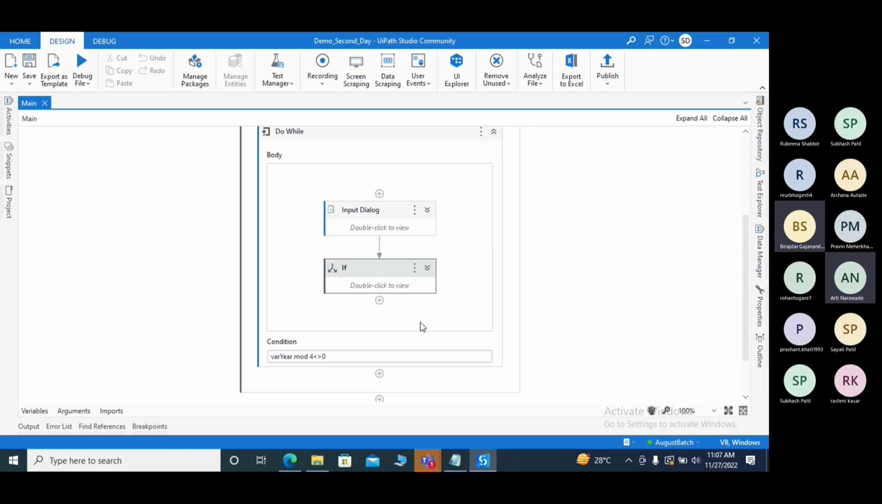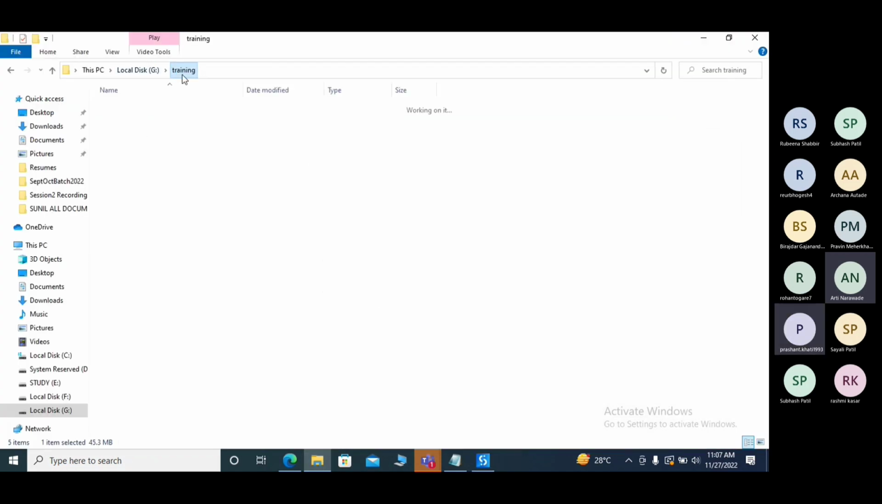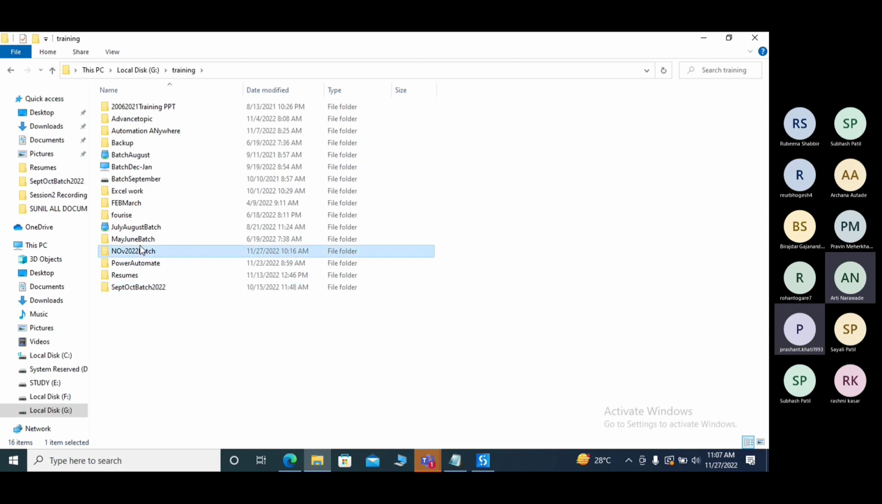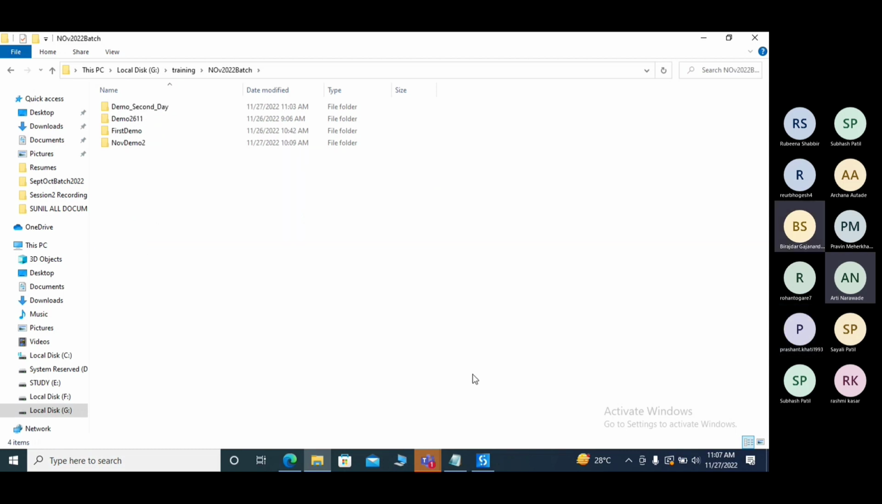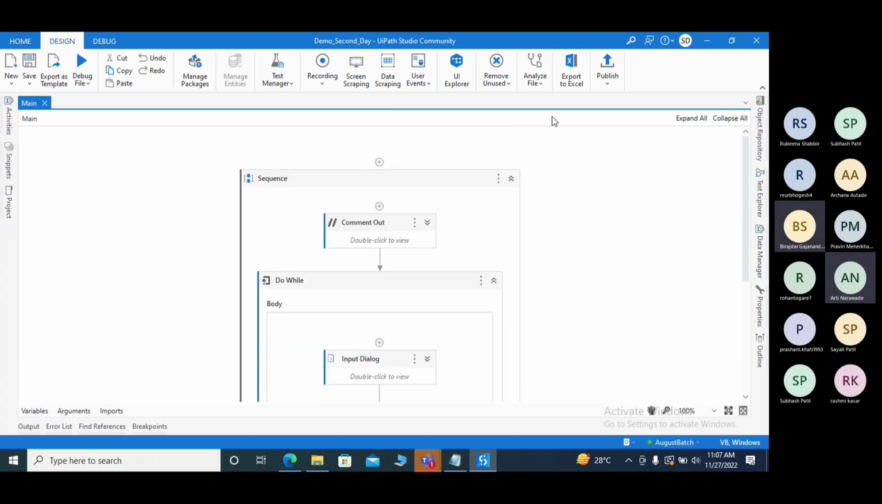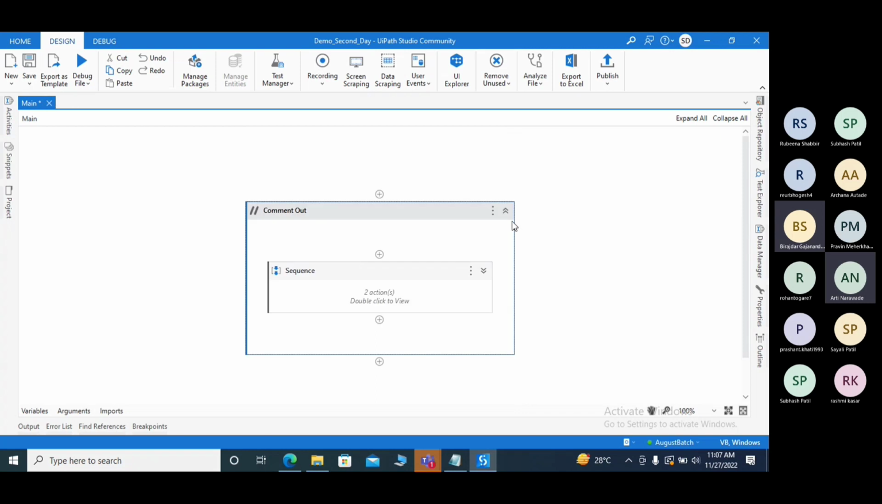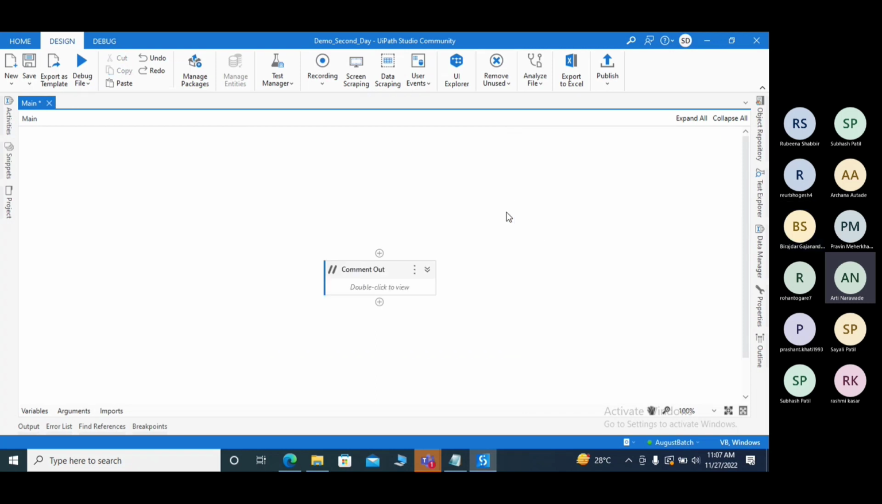Now let's move towards another. I think you understood do while. Yes, understood. Okay, now let us go to the next variable type, that is Boolean. Now I'll comment this sequence and I'll take one more sequence here. Just click on new sequence.